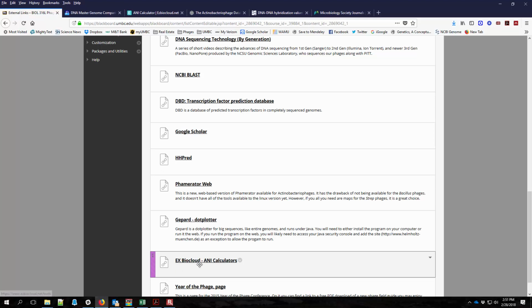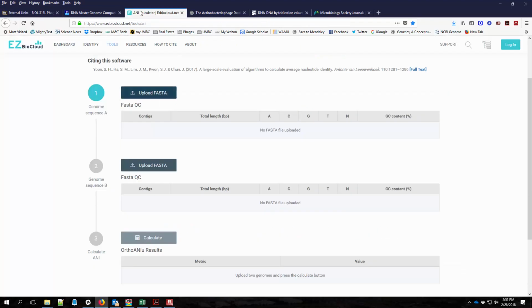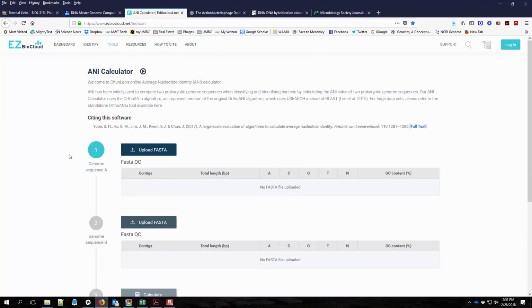This should say EZBioCloud. I'll fix that. And I added a link to one that I like that's in a list of tools here at EZBioCloud. And it'll take you here to an ANI calculator. This is actually using OrthoANI instead of ANI. It's an updated version, and it's probably a little more accurate. You can get some information about what OrthoANI is right here if you like.